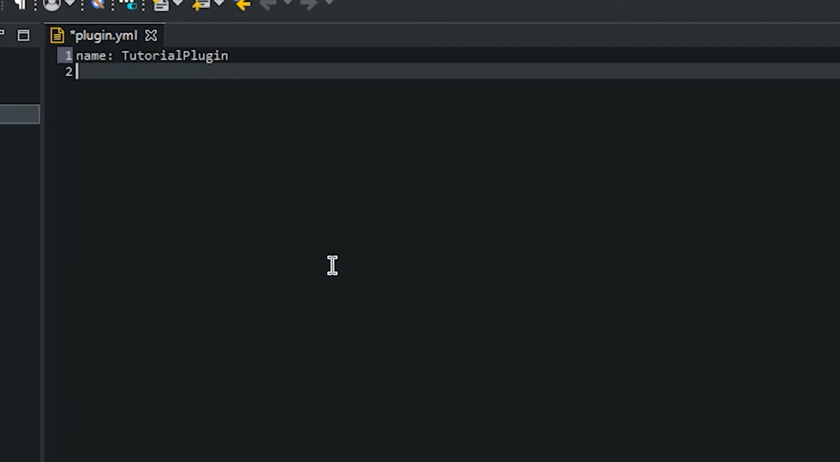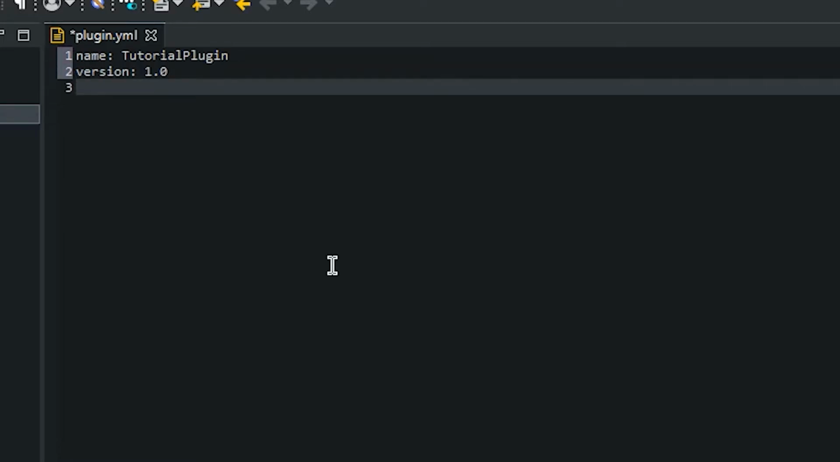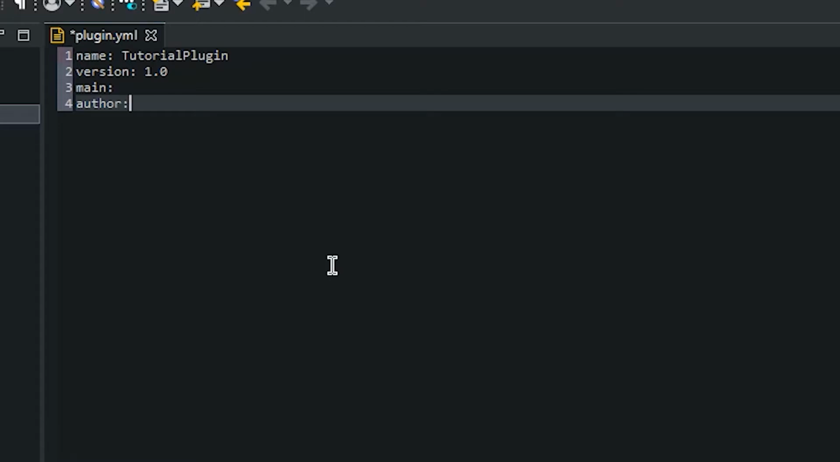Next, we have to give our plugin our version. This should be updated with every new instance of our plugin that we release. Let's just set it to 1.0. Next, we have to specify our main class. Just type in main and we'll come back to this. Finally, let's just add an author. I'll put in my Minecraft username for this field.